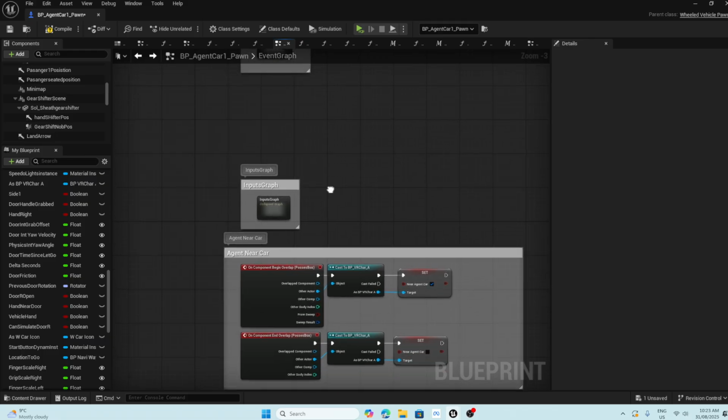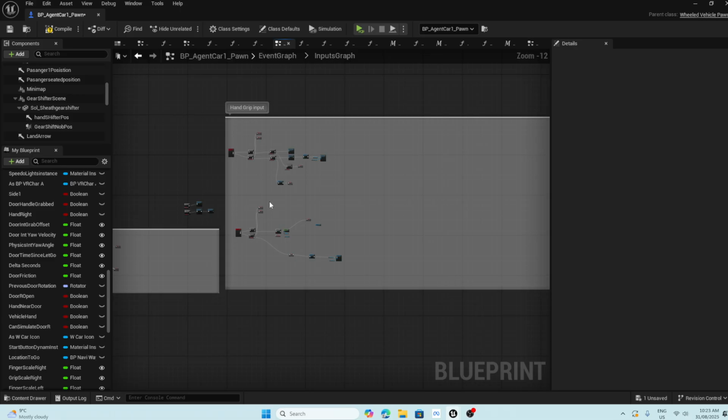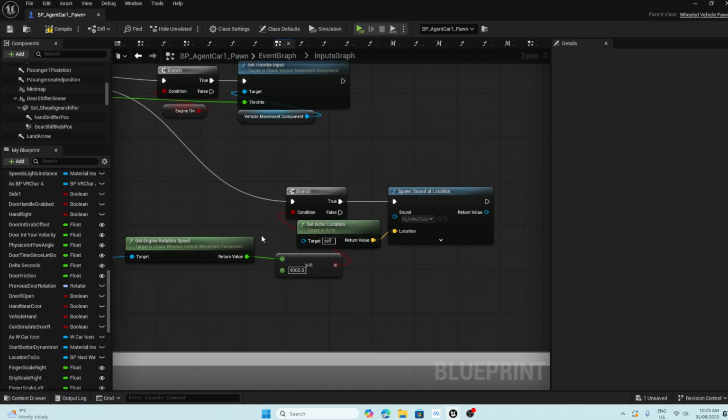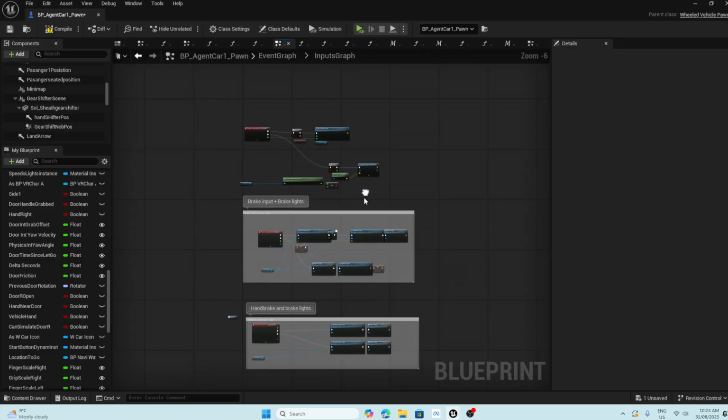play, I believe. And now we have our inputs. We have our throttle, which we have engine on, branching is true, so we can throttle. We have our Chaos vehicle get engine rotation speed greater than or equal to 4000, and then we play the turbo fluttering sound effect from that.